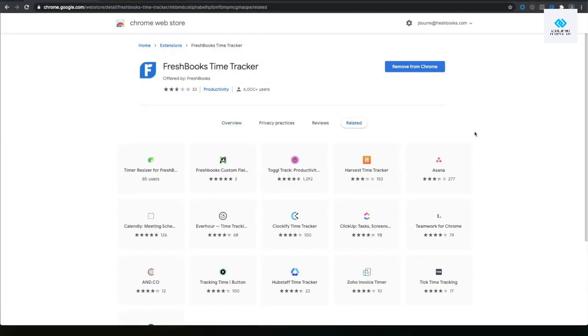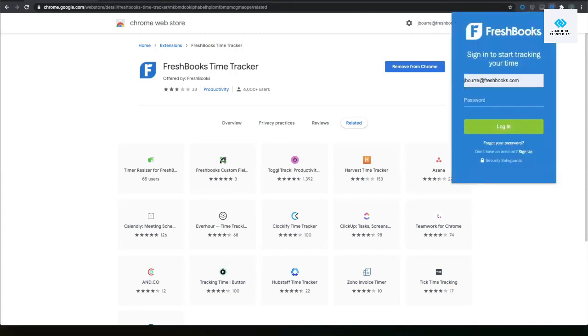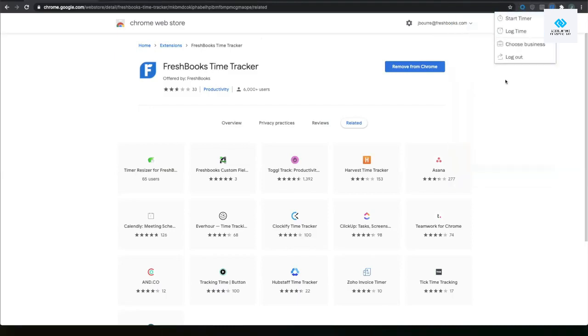Once done, you can use the extension by viewing the extension toolbar, clicking on the FreshBooks logo, and entering in your username and password for FreshBooks. From here, you'll be able to track time no matter which website you are visiting.